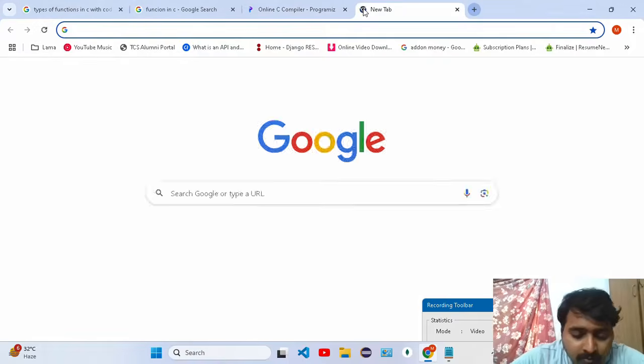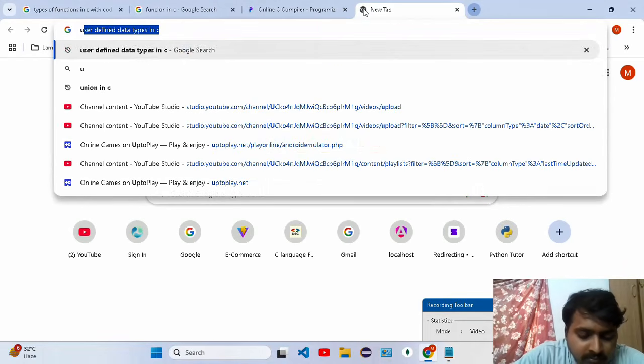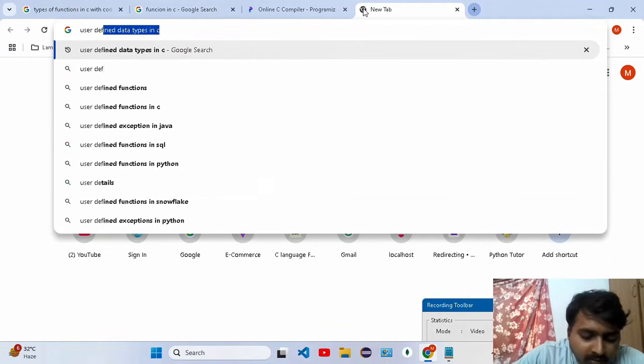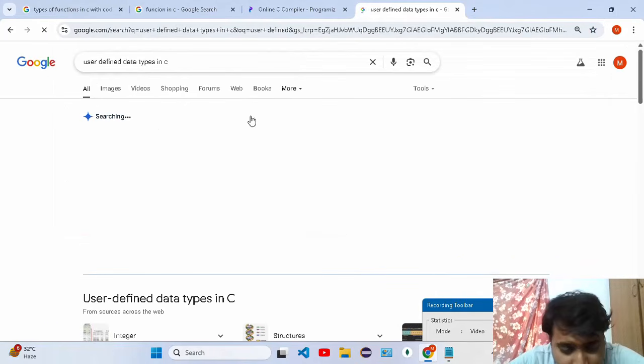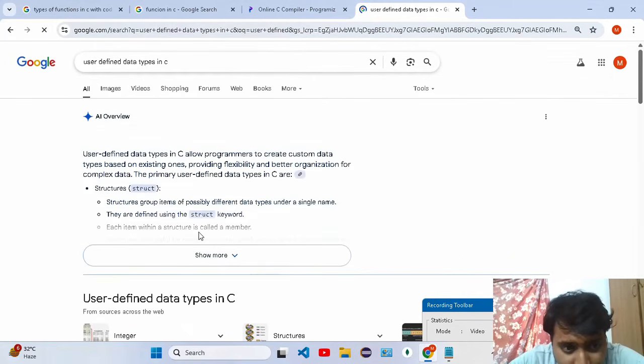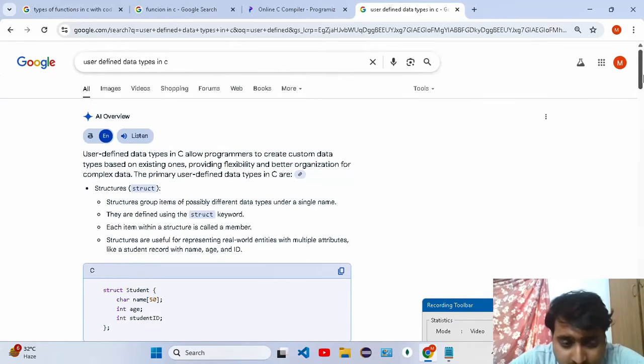It's very much simple. Go to Google and search user defined data types in C. Okay, struct will be there, union will be there, enum will be there, typedef will be there. What is struct, what is union, we will see now.